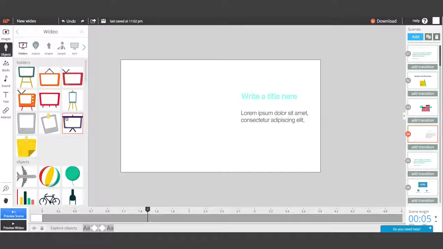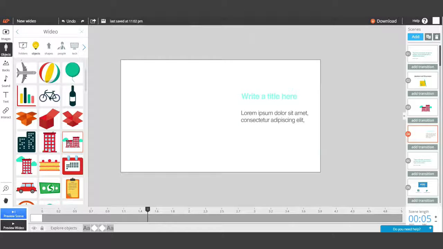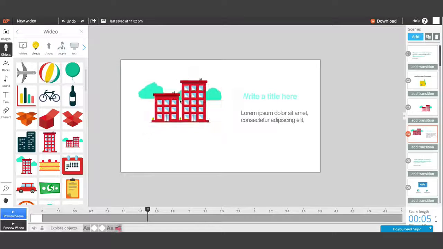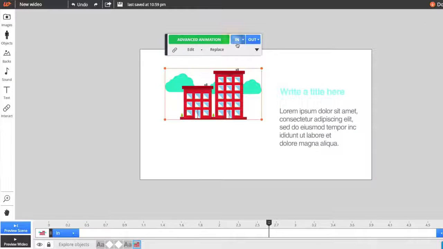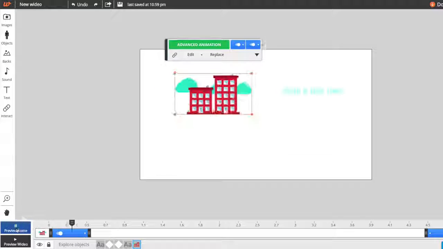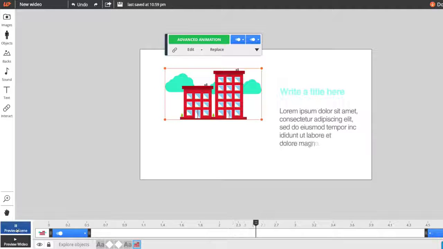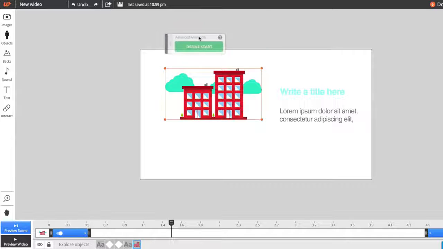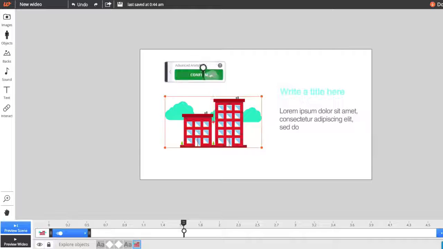Whether you have video experience or just a desire to learn, Wideo provides you with the tools you need to create your own. With Wideo, animation is as easy as selecting an object and giving it a type of movement. You can also create your own animation effects with the custom tool. Just click, drag, and you're good to go.